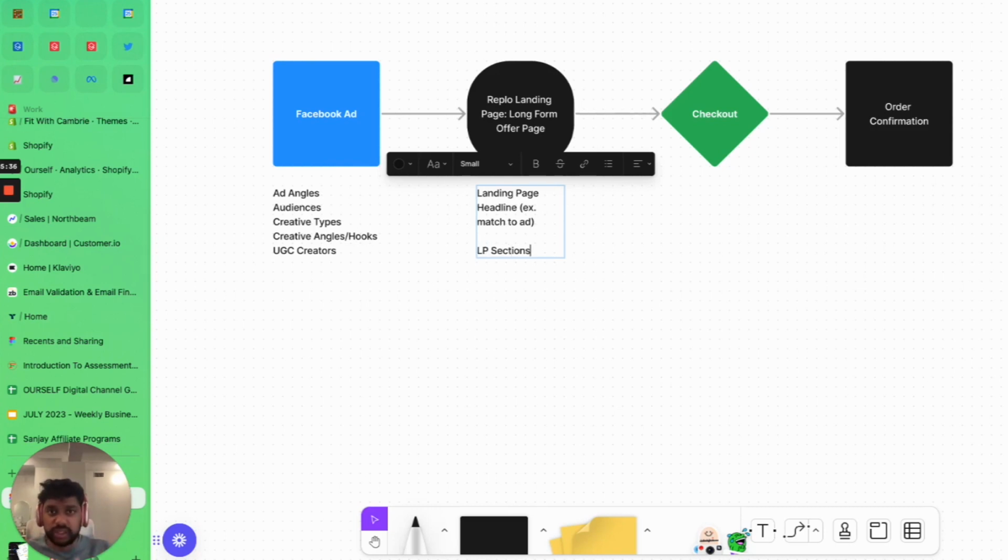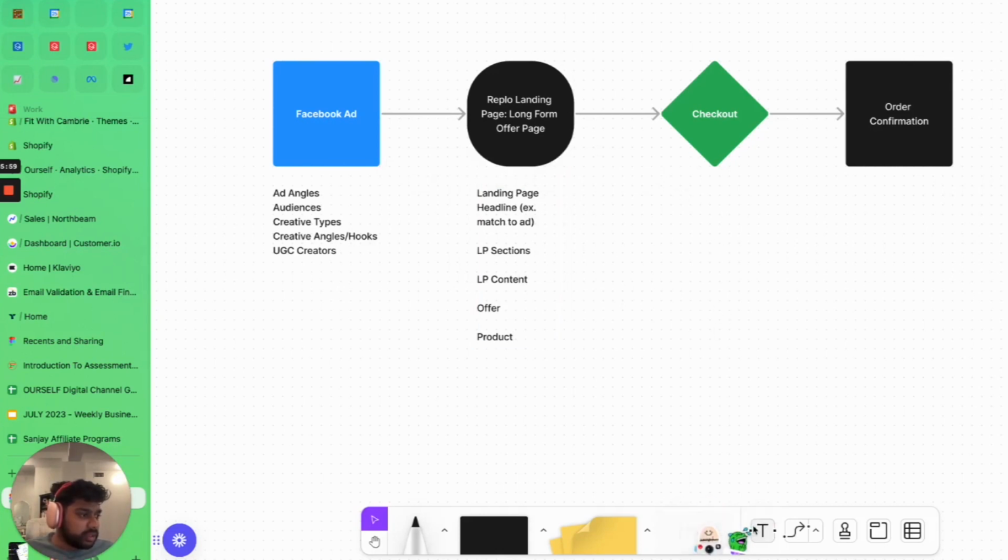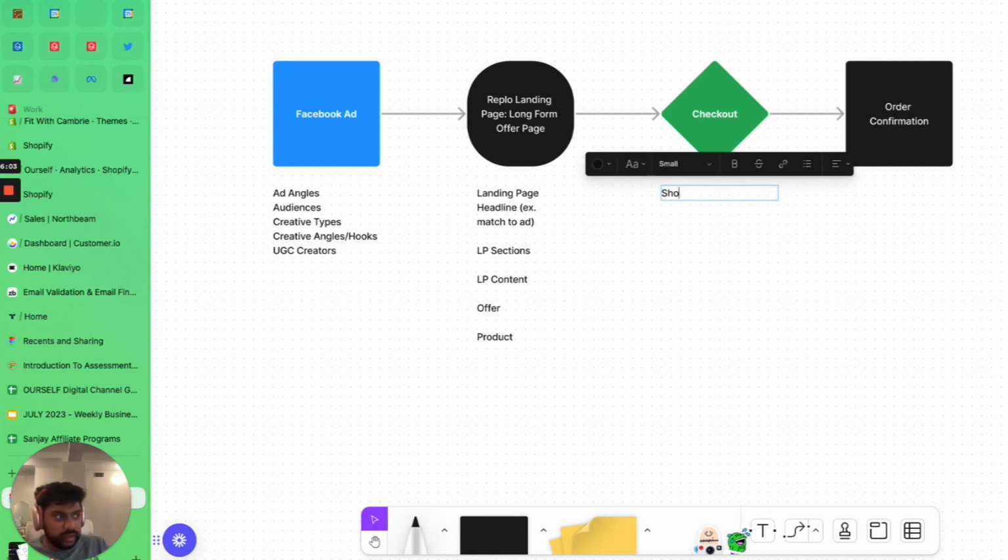You can try to understand, okay, what are all the different sections that I need to have that are nice to have in order for me to effectively communicate what my offer is and the value that it provides to the customer. LP content in general, offer, products, etc. Checkout page, we're going to just assume this is pretty standard Shopify stuff. Shopify or a Shopify one page.